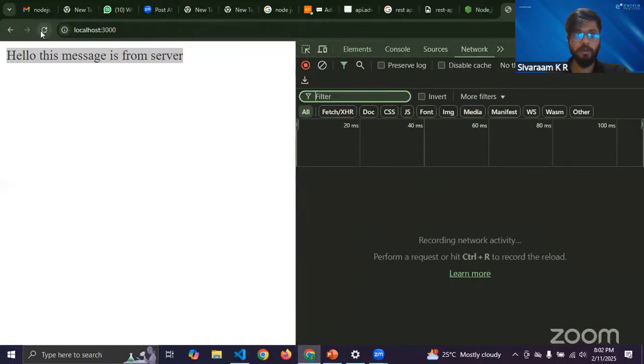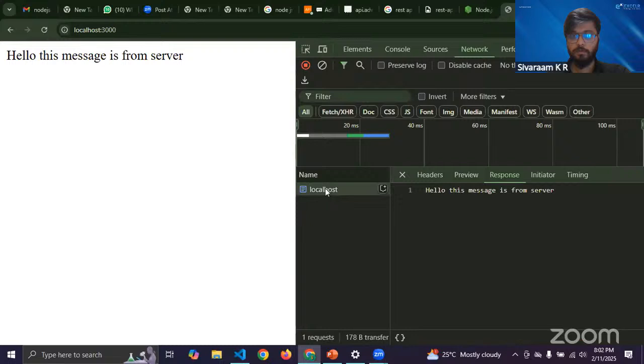Inside networks, if I refresh, you can see this is the data which I'm getting from the backend. You can see in the response section, this is the data I'm getting from the backend. Okay, for which path is this? This is for the path, just slash.